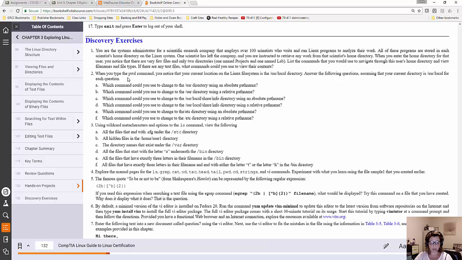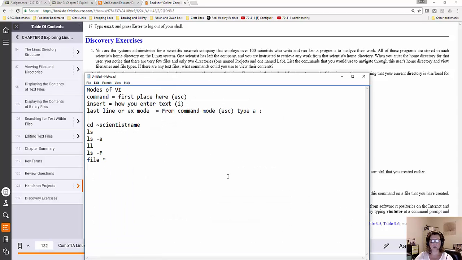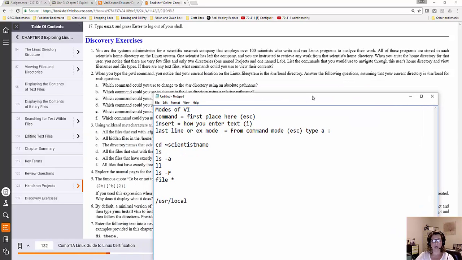The second one, you need to answer these questions. How would you change to a user directory using an absolute path? Remember, absolute starts with root, relative path starts from where you are currently located. So you're going to answer all the questions assuming you're in the user local directory for each of these questions. So you are in this directory, which is right off of root, and you want to change to the user directory using an absolute path.